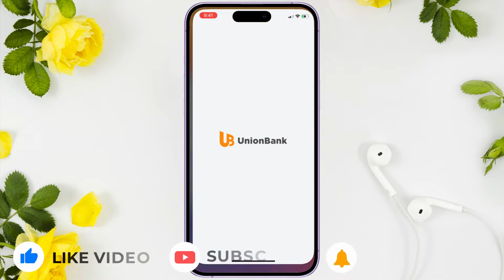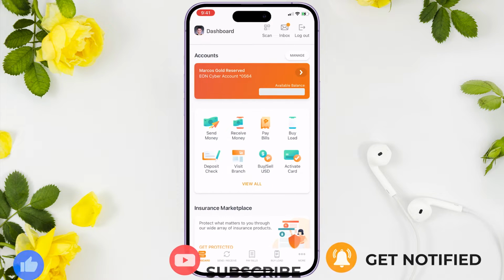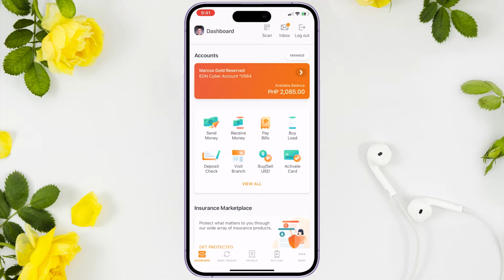Let's open Unionbank app. You will be redirected to dashboard window. Reminder, please include the transaction fee when you transfer money to Unionbank. I wish to send 2,000 pesos, so I add 85 pesos extra. You can see the transaction fee later.